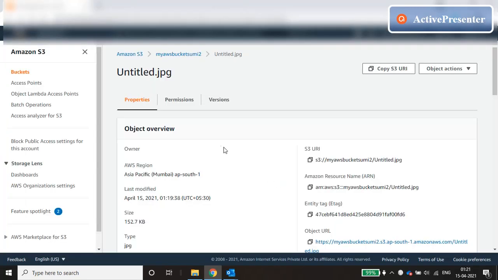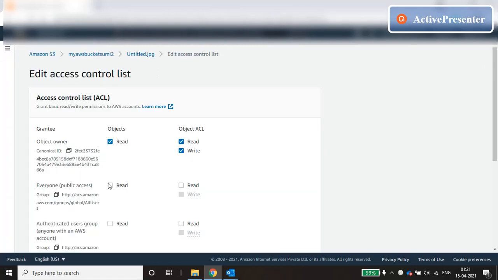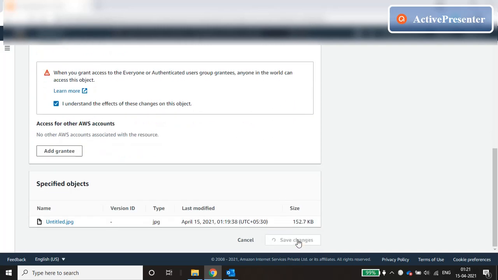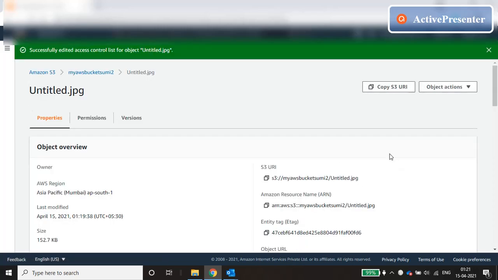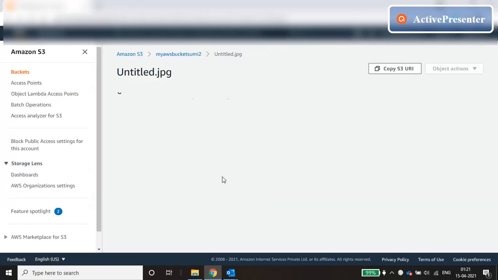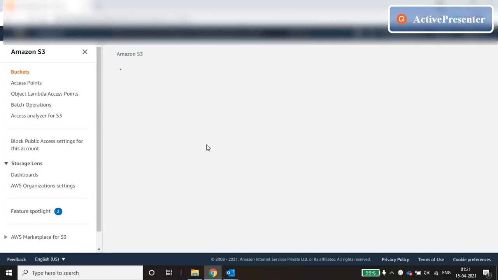So if we click on this, okay, we need to make it accessible to everyone in public. So go to permissions, click on edit, read, and understand the effects, of course. Save the changes and click on this, and that is the latest object that we have just uploaded. So this is how we implement versioning for a bucket in Amazon S3.